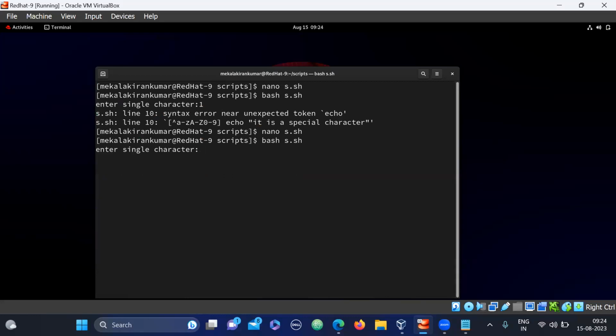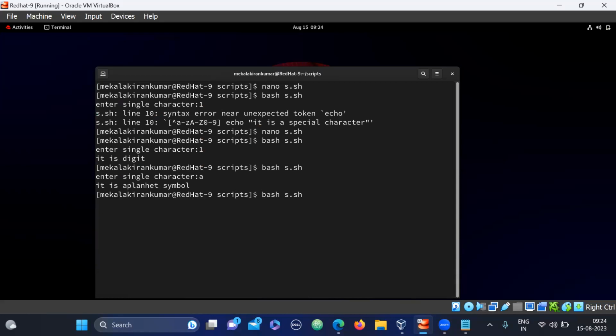Let me run it again. I will enter digit 1. It is a digit. Perfect. I will enter small a. It is alphabet. It is working fine. I will enter capital K instead of a. It is alphabet. I will enter now a special character.